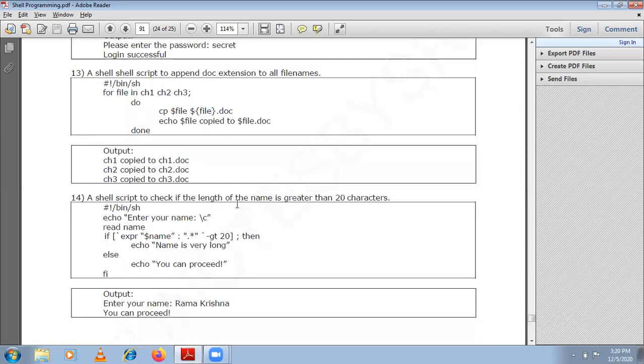A shell script to check if the length of the name is greater than 20. You will take an input first. So enter your name, Rama Krishna, that will be stored in the name variable. Then you are checking the length first. This is how we were checking the length till this point, as you can see here. So 0 followed by any number of characters. Dollar name, Rama Krishna is there.